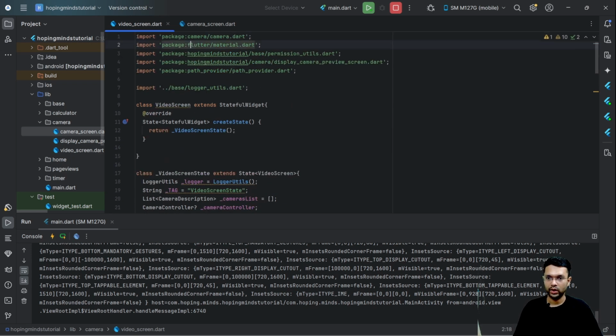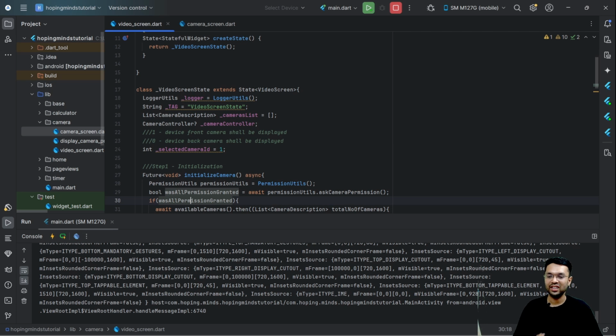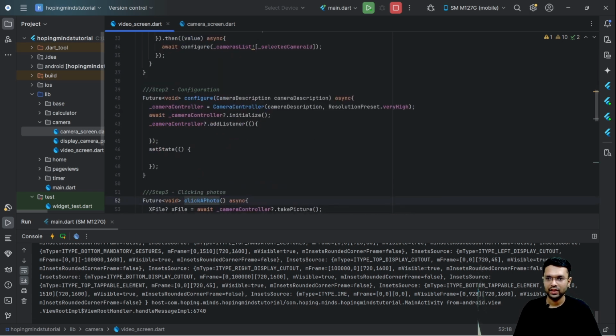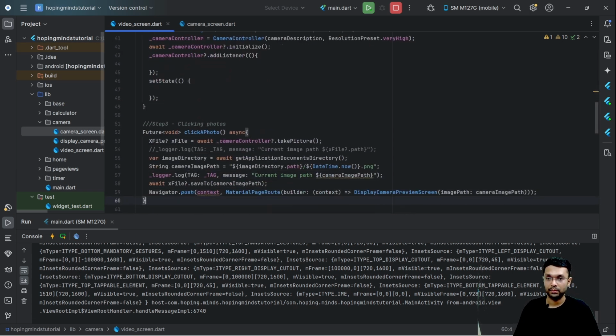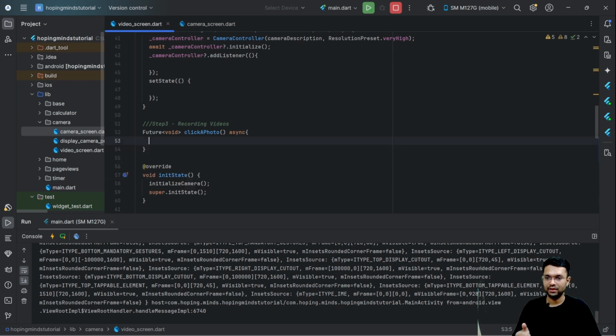Now, what I'm going to try and do, till this point, I know that whether it's going to be my camera or my video, it will work perfectly fine along with the permissions. The only thing that is going to differ is this step 3, wherein instead of clicking photos, I'm going to put recording videos. Now, over here, I'm going to delete this part of code. That's because we're going to try and do it from the very scratch on start video recording.